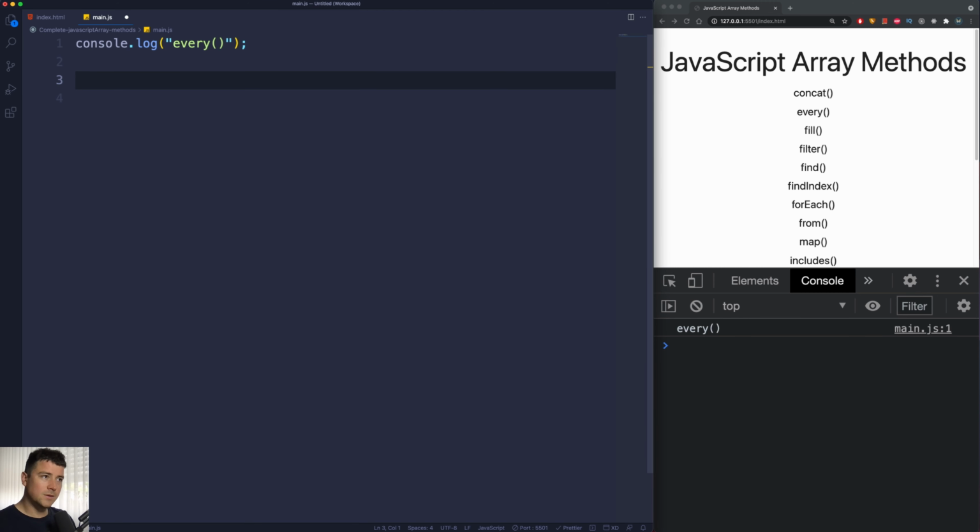Now there's also something really important. The every method does not execute the function for array elements without values.